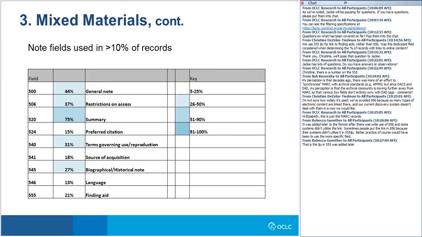Rebecca Gunther adds a historical note that the 555 $u was added to the format after there was wide use of 856, and some systems didn't utilize the link. Sometimes people put the link in 856 because their systems didn't utilize the 555 $u. Better practice, of course, would have been to use the more specific field. And you're perfectly right to note that a lot of the variation that we see shows not only variation in practice, but also what systems can and did and do support. So that's a good point.